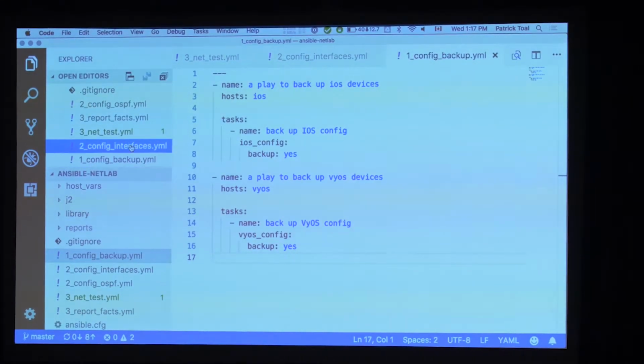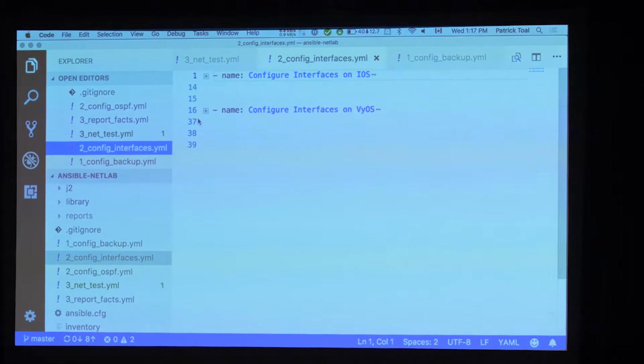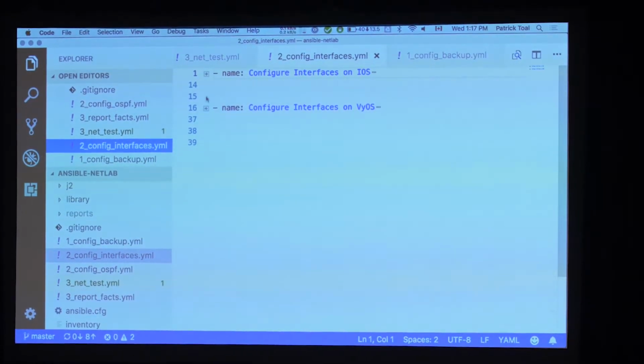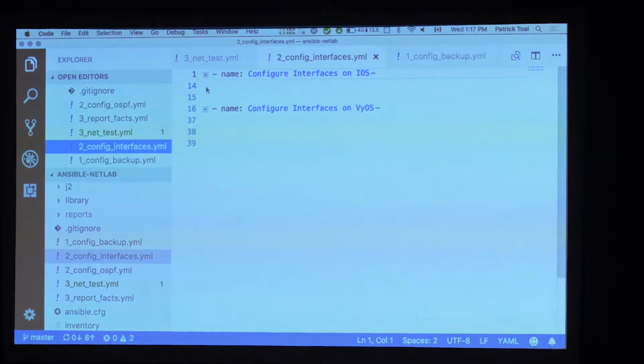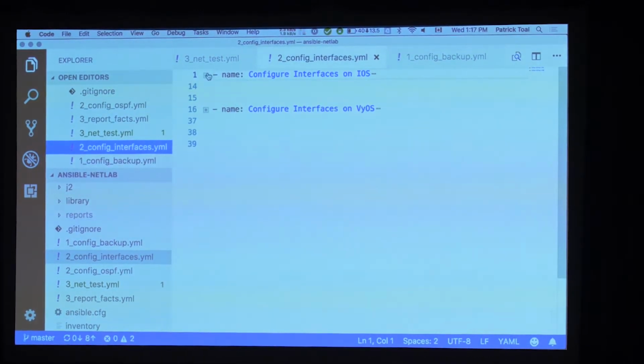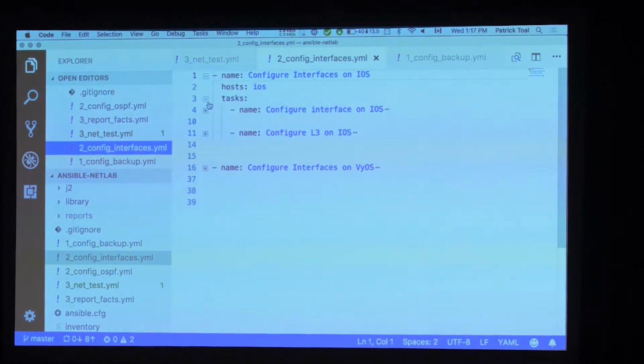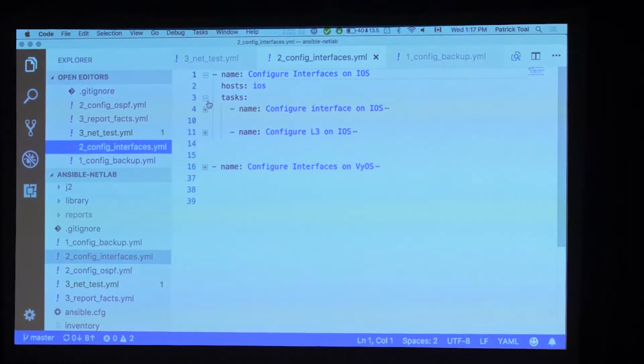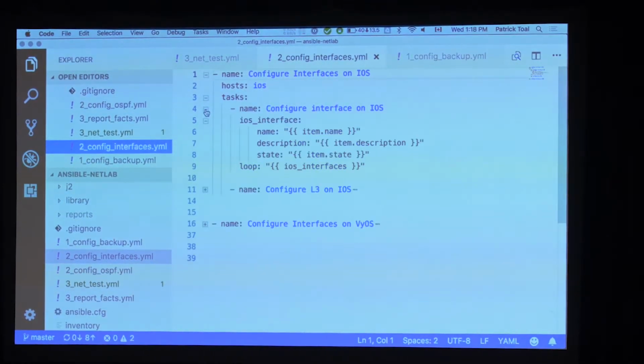So now what do I want to do? Well, let's take something a little bit more complicated. Maybe I want to configure the interfaces on this device. So I have 2 plays here, with multiple tasks in each one. The first play is for configuring interfaces on IOS. And my mouse keeps stopping. There we go. And task number 1 is configure IOS interfaces.